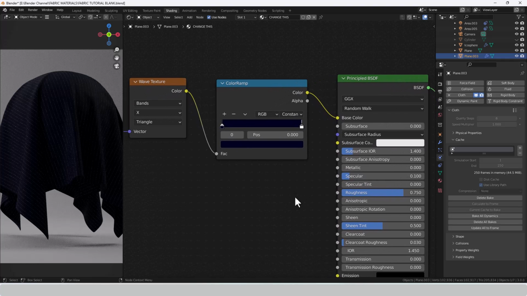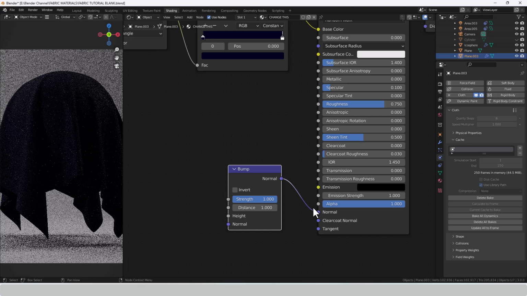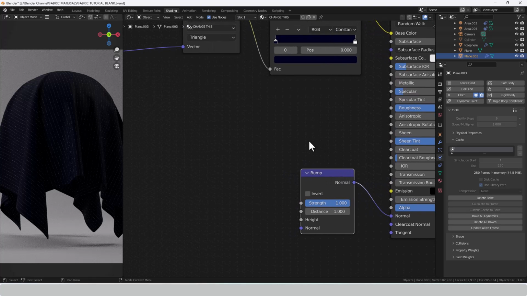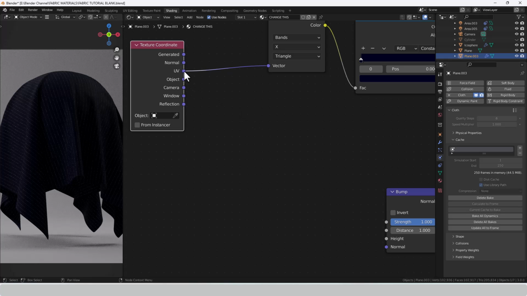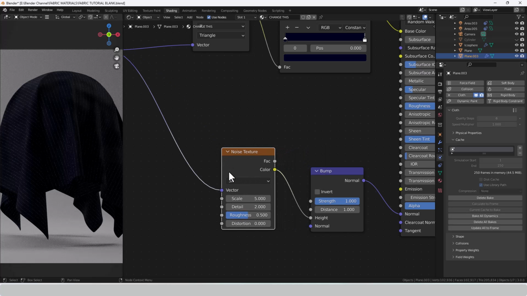What's next? Okay, so we need a little bit of bump going on in here as well, just to give it a little more texture. You don't have to add this, and that's important to note. You can get away with just doing this if you're doing a quick, fast render of something, but I'm going to add a bump node. I'll plug that into the normal. We're going to take the UV output from the texture coordinate and plug that into the height, and then to give that some information, we're going to add a noise texture node, and I'm going to shove the scale right up to 1000.